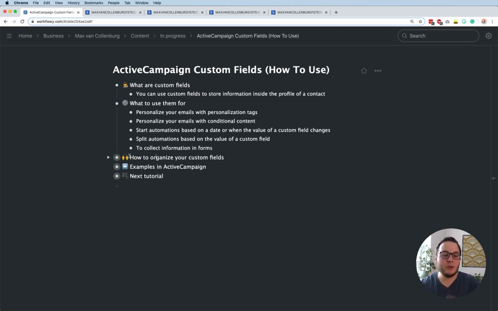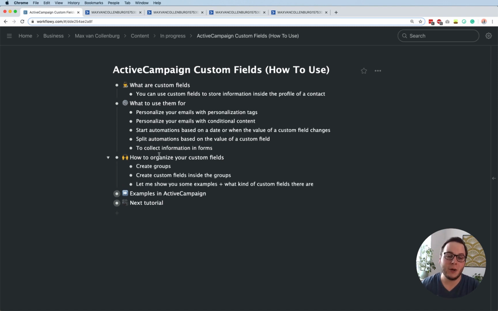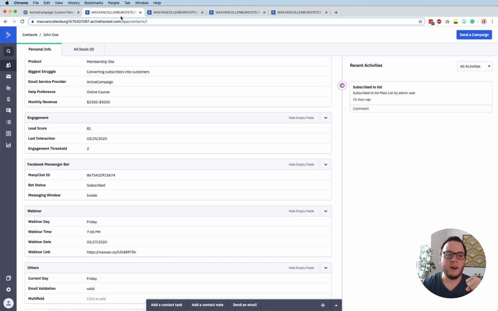Now, how should you organize your custom fields? That's the next thing we're going to talk about. What I want to talk about is how you can create groups, how you can create custom fields inside those groups. And then I want to give you some examples that I'm using. I basically already just did that, but I will do it again. And then I also want to explain what kind of custom fields there are.